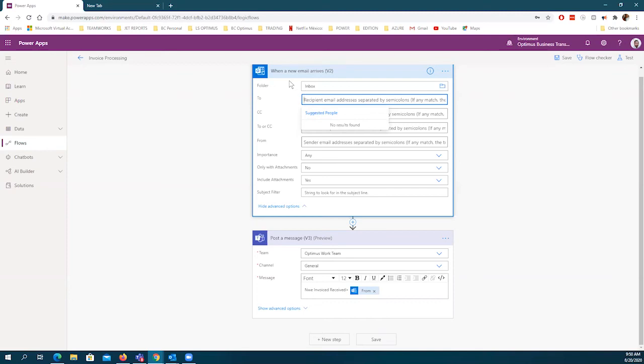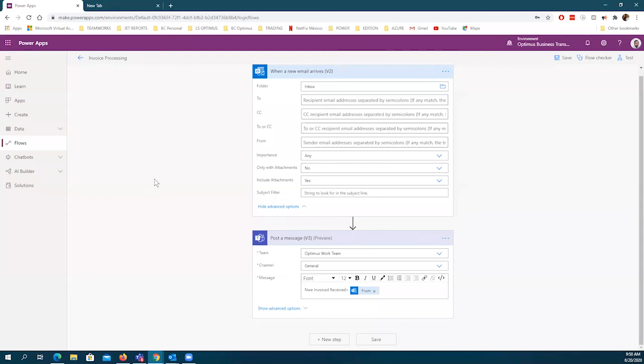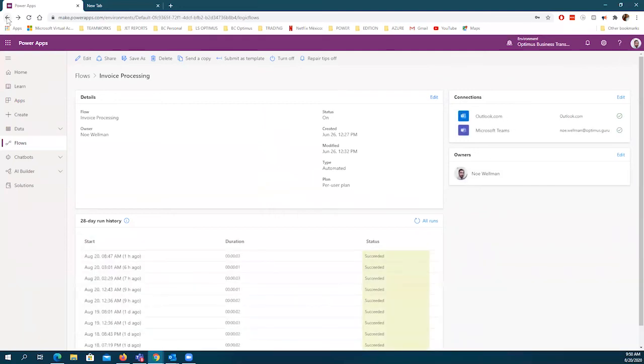But in this case, I'm requesting Outlook, when a new email arrives about specific information, a keyword, please post a message in our wall so everybody can see it. So the team can review, in this case, a specific invoice number with specific characteristics for specific items.